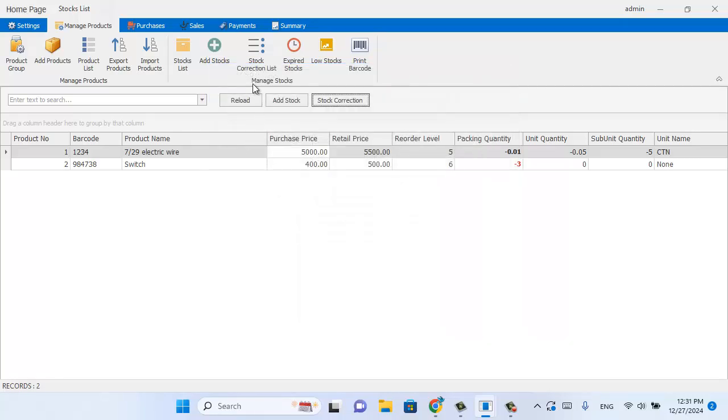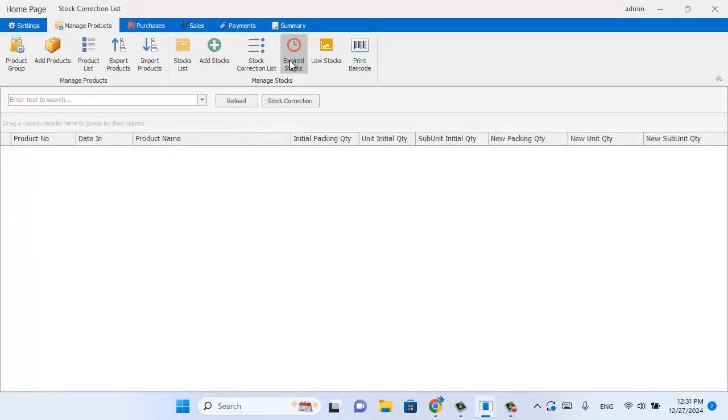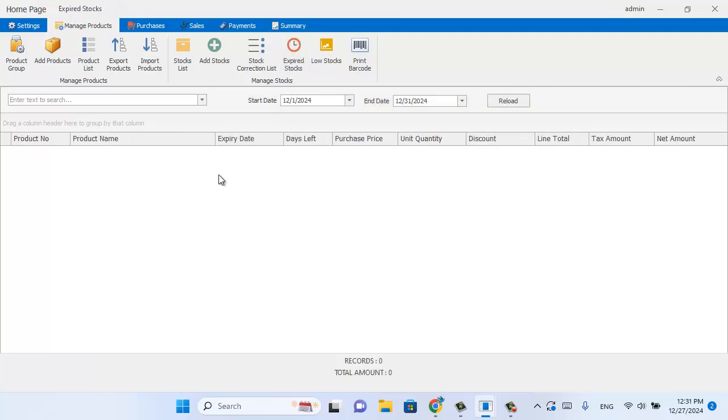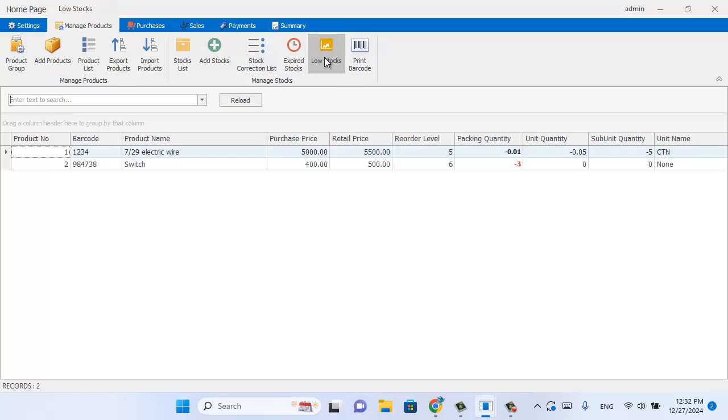and then you can also see the correction list if you have corrected some of the products, and you can also check the expiry of your products, and you can also check the low stocks list. These are the reorder levels. If they are less than, or greater than this packing quantity, the software will notify you with the red line.